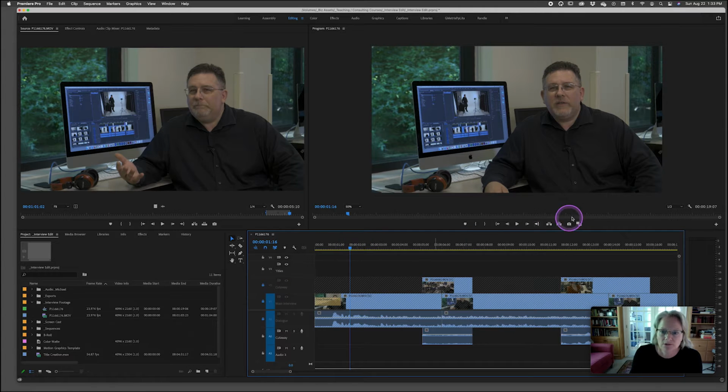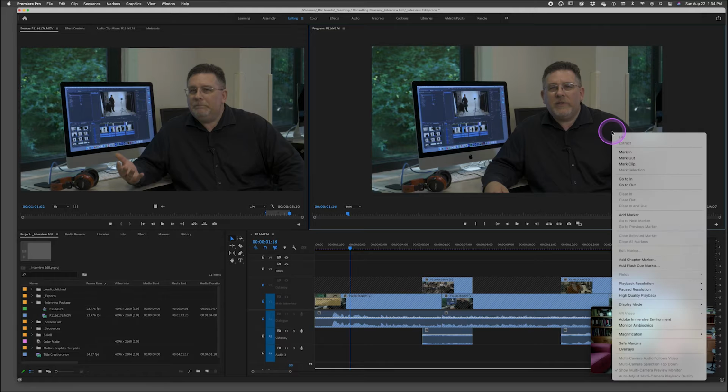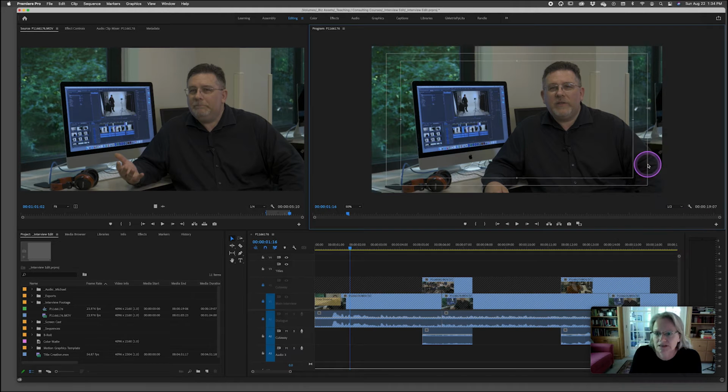All right, so one of the first things I'm going to do to create a lower third is go and select the program panel, and we know that by the blue line. We're going to right click and go to safe margins. Okay, this was more important before high definition, and right now it's kind of convention to use it as a guide. This is what's known as the action safe margin, and this is the title safe margin.